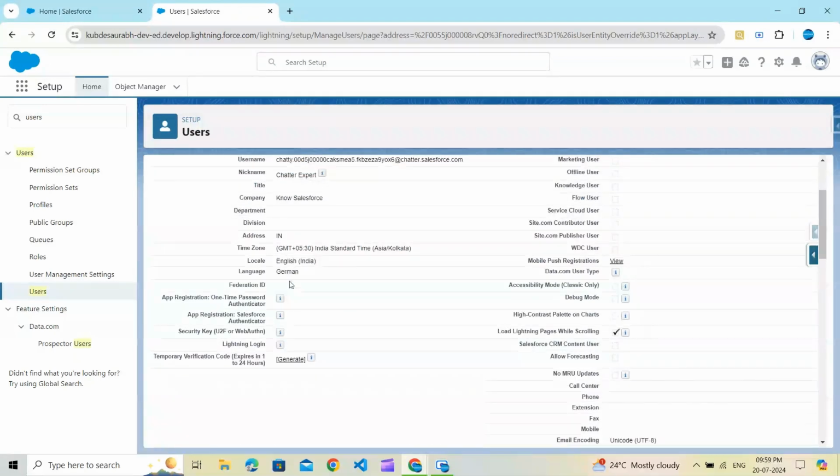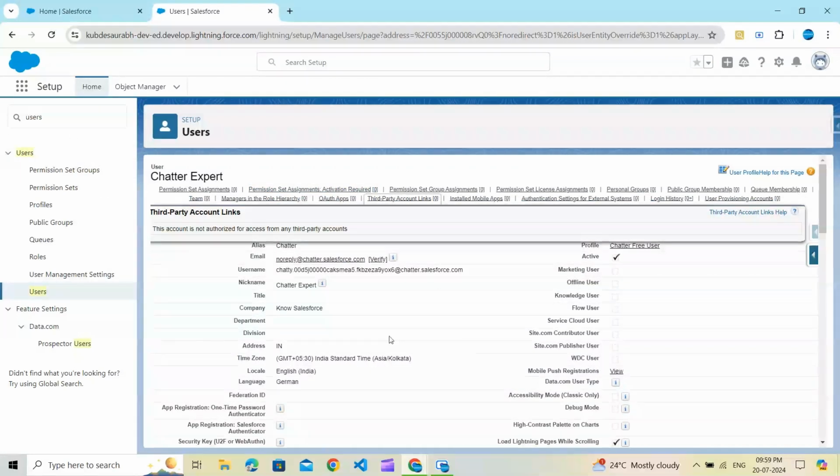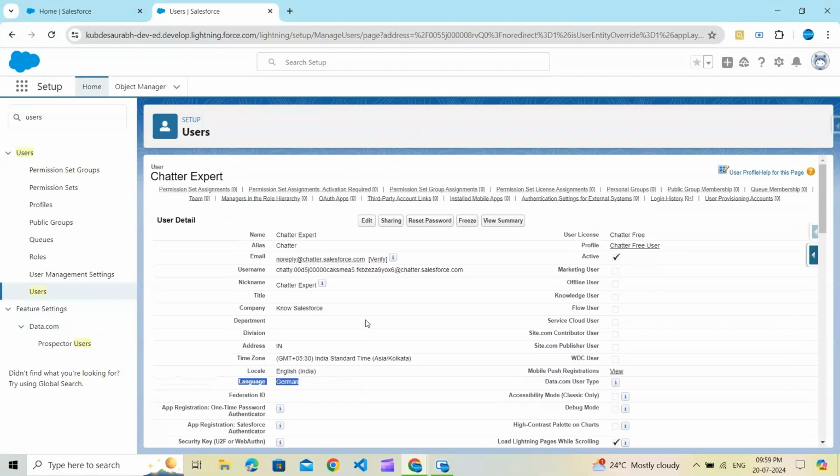So here the language gets changed to German. So when you log into this user, you will be able to see all the Salesforce UI language gets changed. So this field is used for the user language.